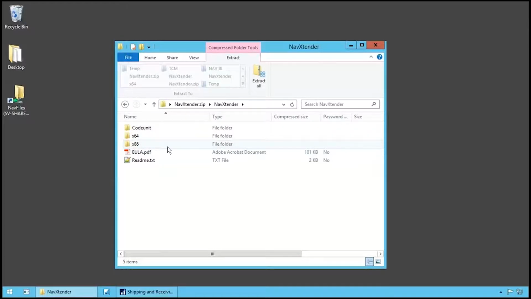There's a 64-bit version and a 32-bit version, depending on which version of the NAV Windows client you're running. If you're running NAV 2015 and older, you'll want to run the 32-bit version, the x86. If you're running NAV 2016 and newer, it's likely the 64-bit version that you'll want to run. If you happen to install one or the other and it's the wrong version, you'll get a warning message. Simply uninstall it and install the other version. For me, I'm going to install the 64-bit version right now.